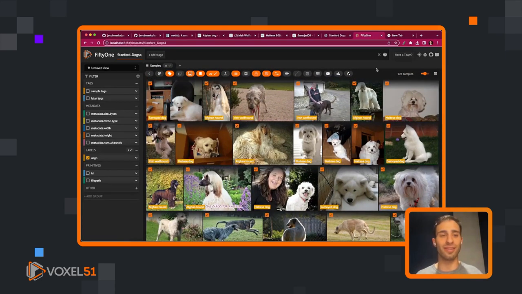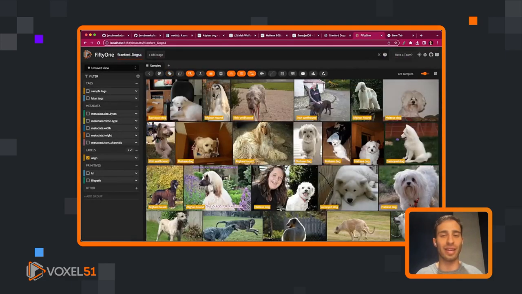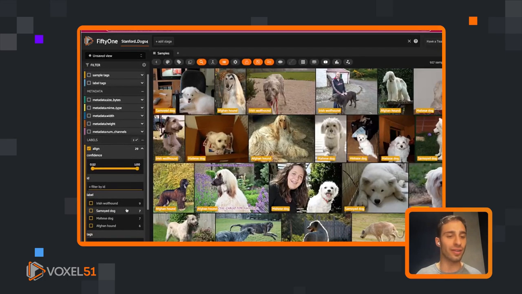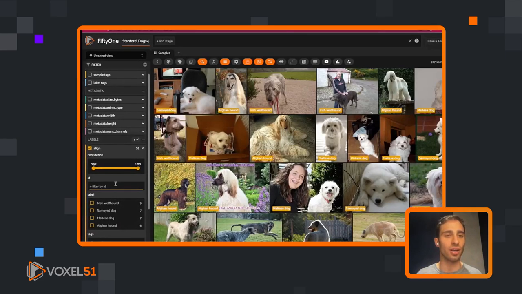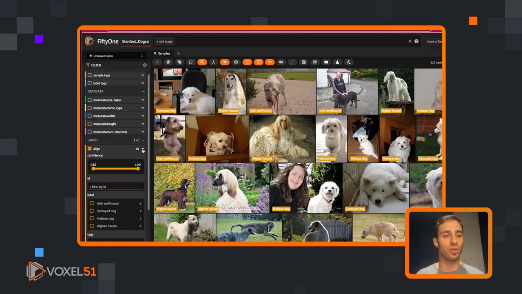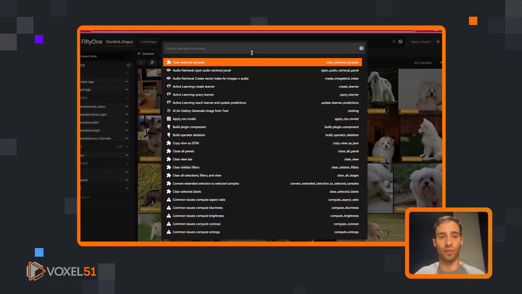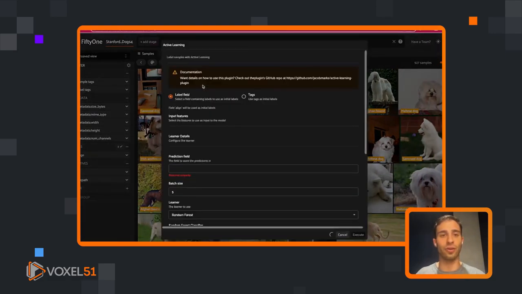So we're going to unselect. Here we're going to clear all of our selected samples. And now we have this initial set of 29 labels, and it has at least one for each of the four classes right here. It's actually got a pretty even distribution here. We're going to create our learner. So if we go down to create learner.